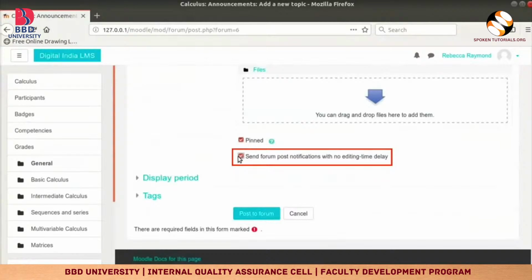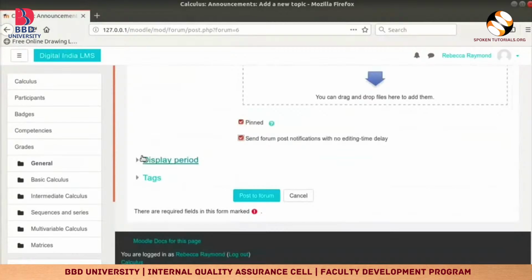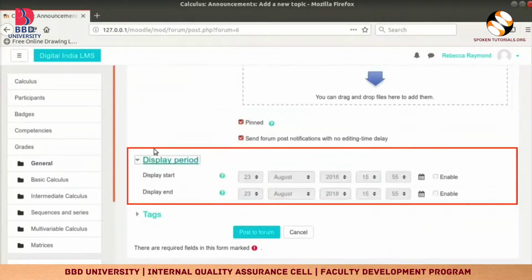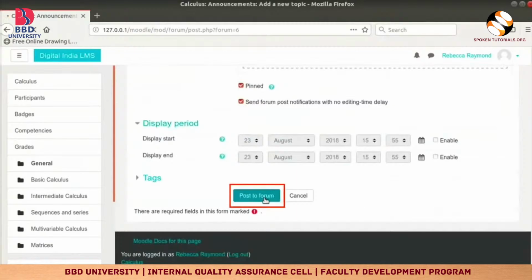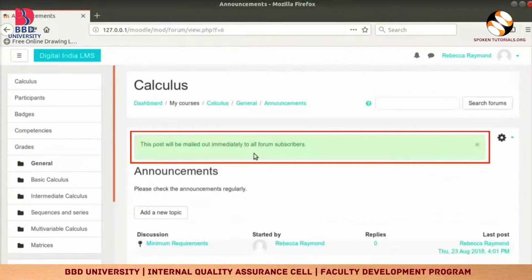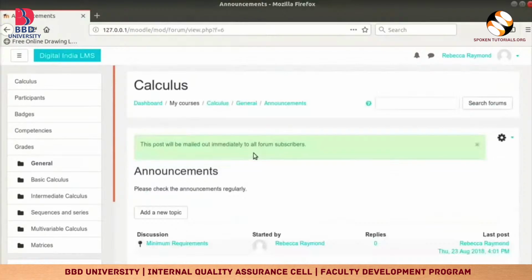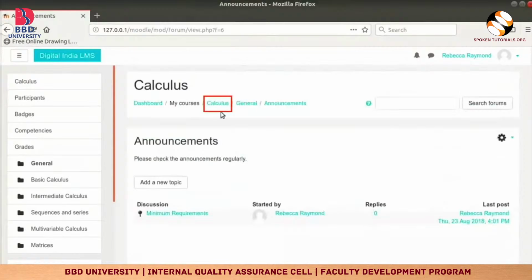To add more announcements, click on the Announcements title. Now click on Add a New Topic button. Type the subject as Minimum Requirements. Type the message as This course requires you to submit a minimum of 3 assignments and attempt 5 quizzes to pass. Notice that the checkbox Discussion Subscription is checked and is non-editable. This is because everyone enrolled in the course is compulsorily subscribed to it.